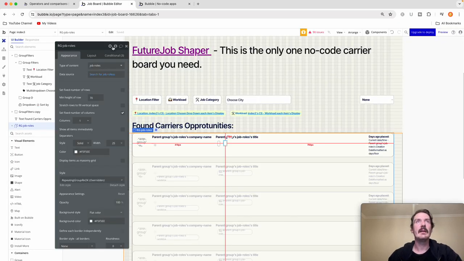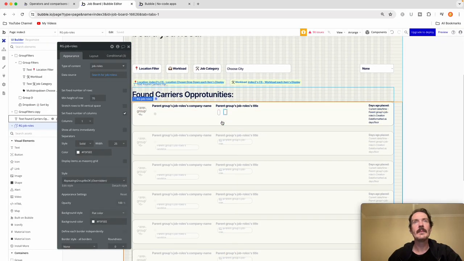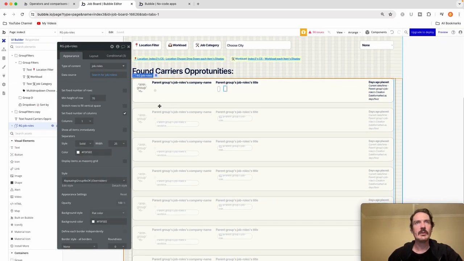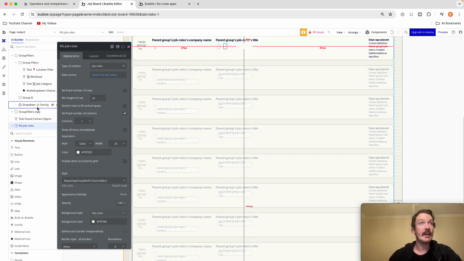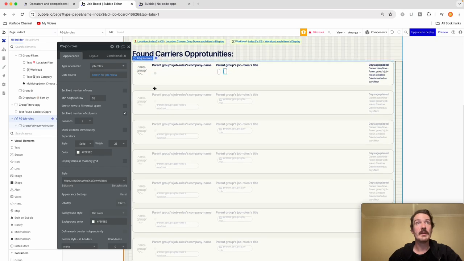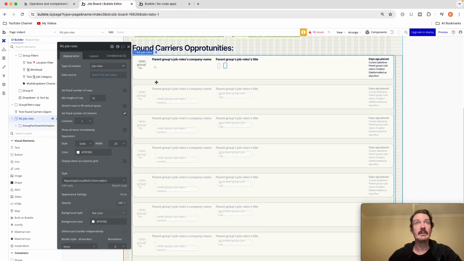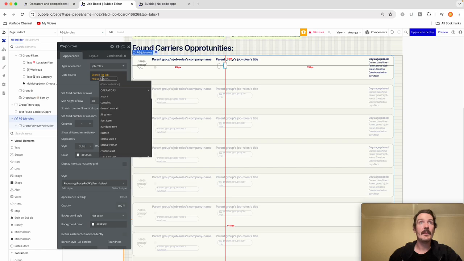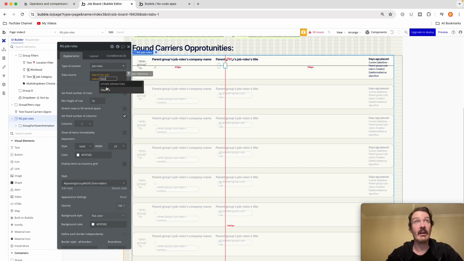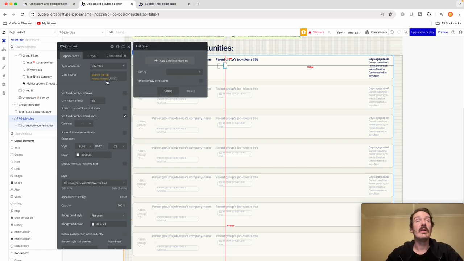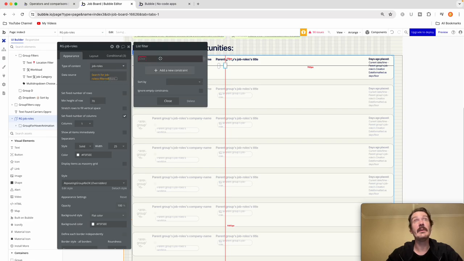So let's come back to the Bubble editor. And in order to do that, we need to find the repeating group. You can do that on the left side menu bar, or you can click on the main page. In my case, it's going to be this one. And now we need to get access to the advanced filtering. We need to find and choose from the drop-down list filters, and then we need to set a constraint.